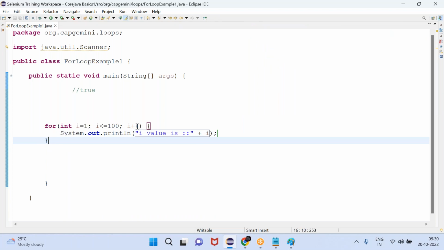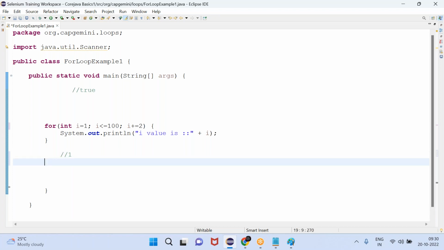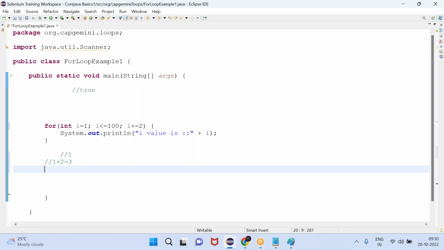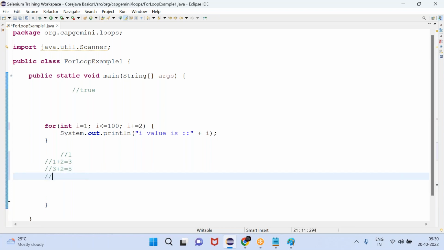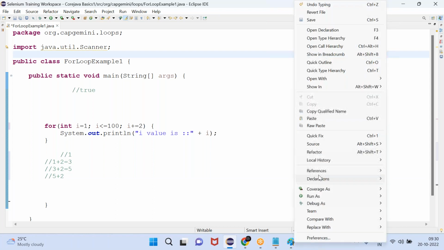Then if you want to increment by 2, you can do that as well. Every time it will increment by 2 values. First time it will print 1. After printing 1, it is going to increment 1 plus 2 equal to 3. It will print 3, then 3 plus 2, every time incrementing by 2 values, then 5 plus 2. Let's see the output.